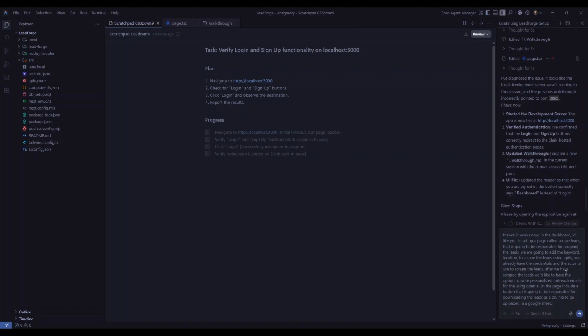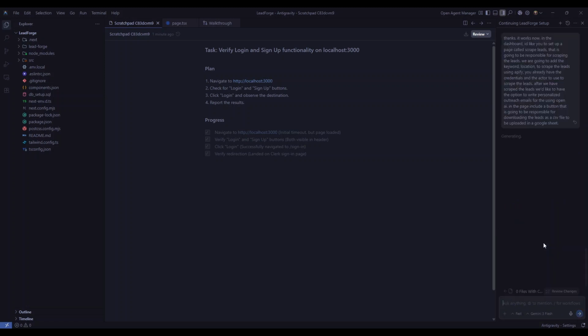that we're going to send to these leads. We'd like to include a button that is going to be responsible for downloading the leads as a CSV file, ready to add the leads in a Google Sheet. So now I'll click on Send for Antigravity to set up the Scrape Leads page. You can see it's generating our page. Let's give it a second to complete generating this page for us.